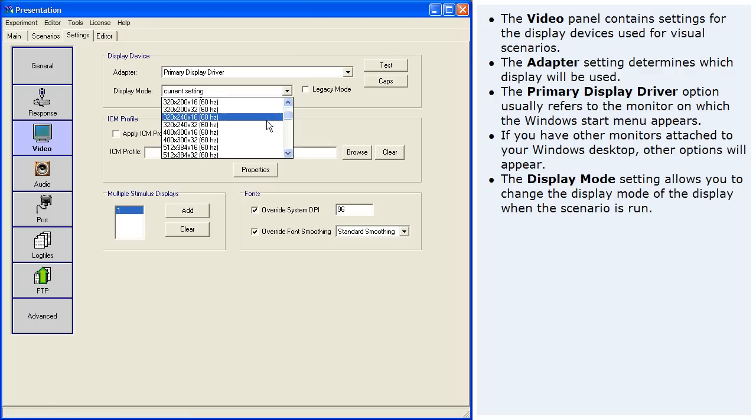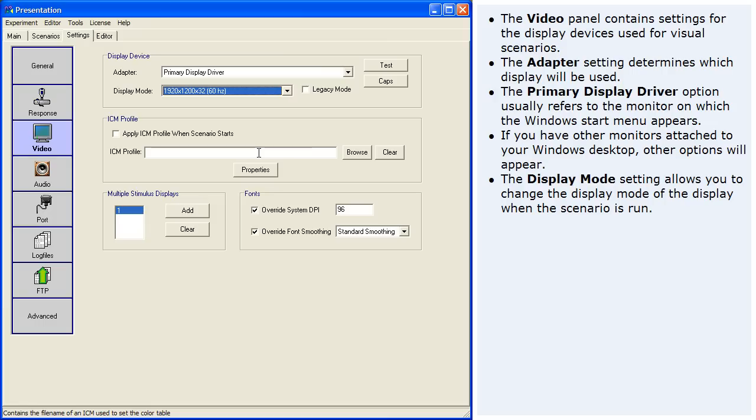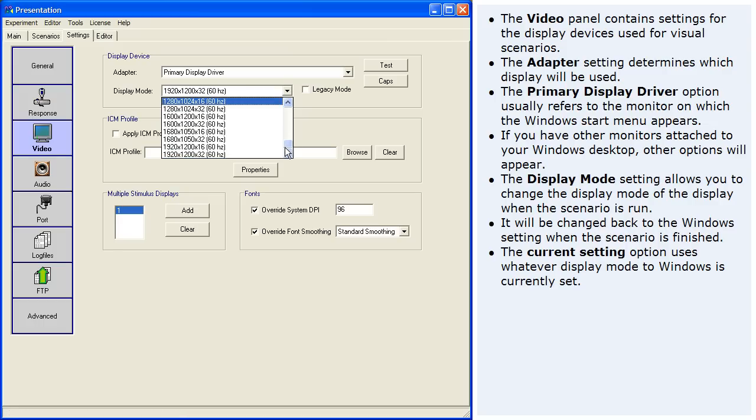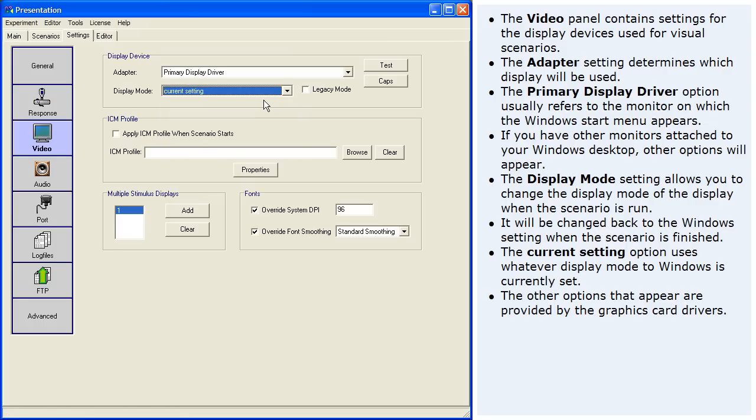The display mode setting allows you to change the display mode of the display when the scenario is run. It will be changed back to the Windows setting when the scenario is finished. The current setting option uses whatever display mode Windows is currently set to. The other options that appear are provided by the graphics card drivers.